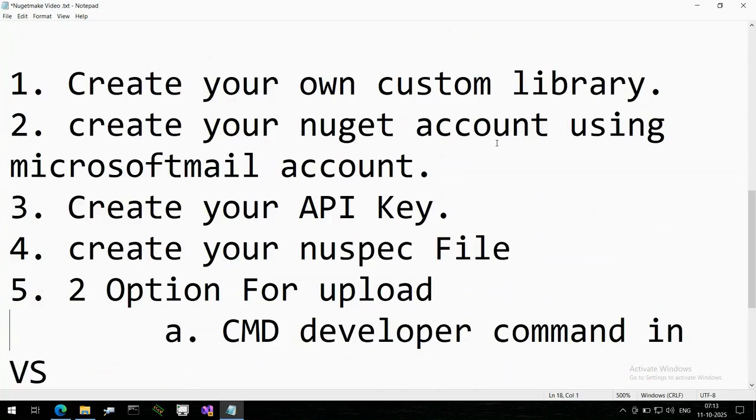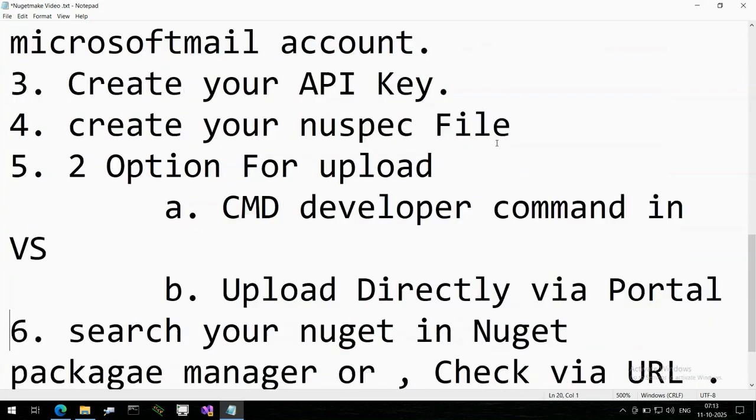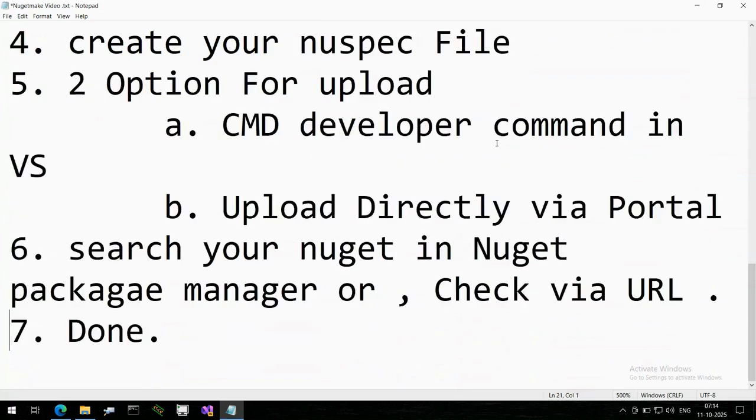And we also have two options for uploading the NuGet packages. You can upload directly via the portal, or you can use the developer command prompt, which is available in Visual Studio. After this, you can publish your libraries. Then you can search for your NuGet packages. You have a URL present now, and also a package destination which you can search via your Visual Studio NuGet package manager.